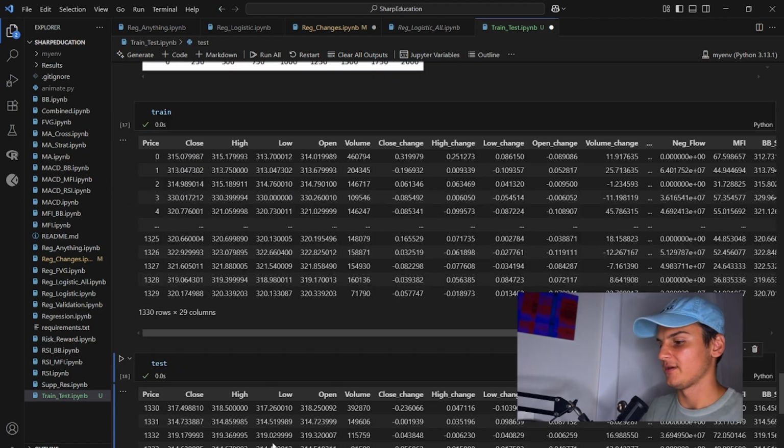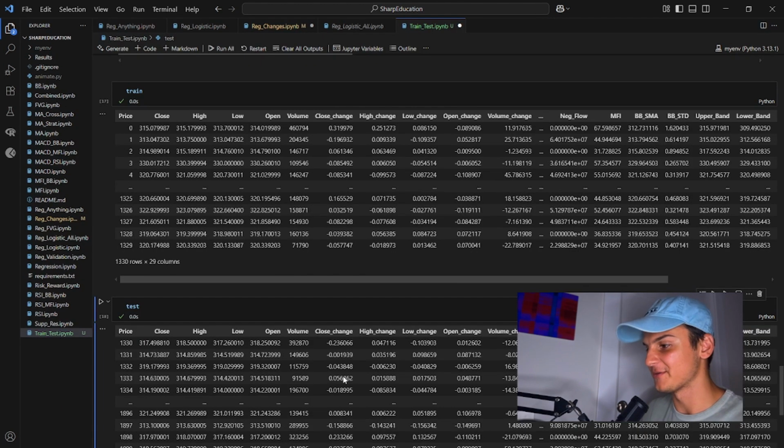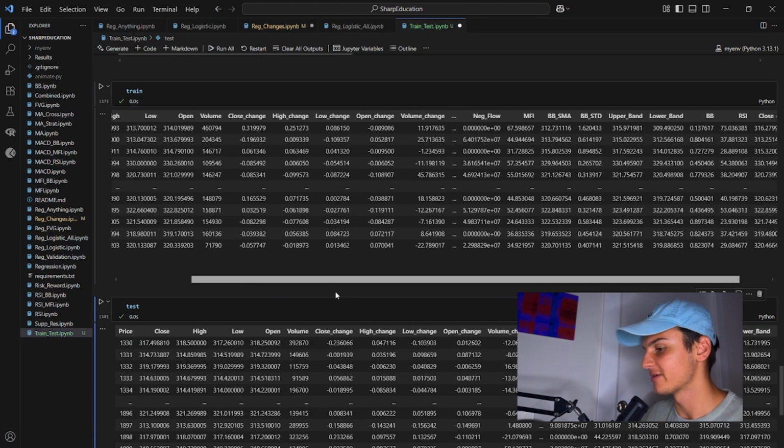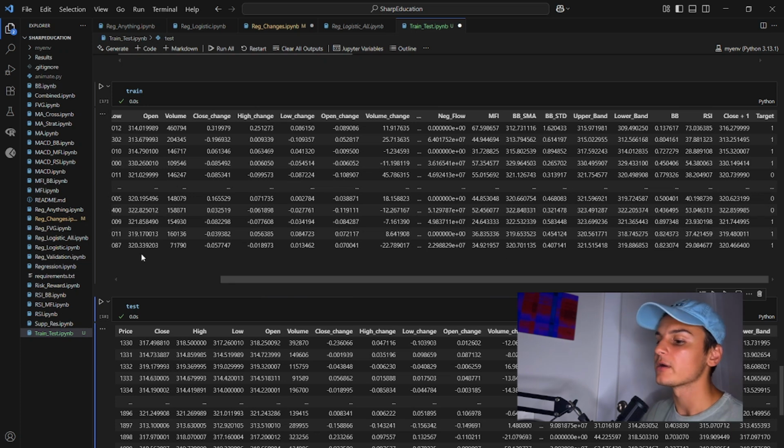Great. Okay, and all of this should look pretty familiar. This is the data we've been working with for the entire series, where you take in your technical indicator information, and you can still see the negative flow and positive flow used to build the MFI, the Bollinger Bands, and every aspect of them: the simple moving average, the standard deviation, upper band, lower band, and then the actual Bollinger Bands.